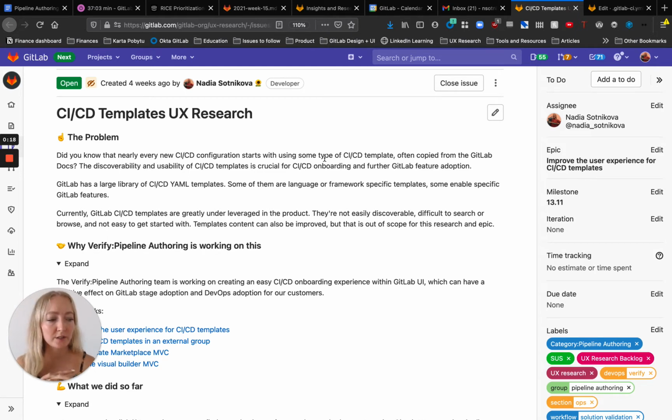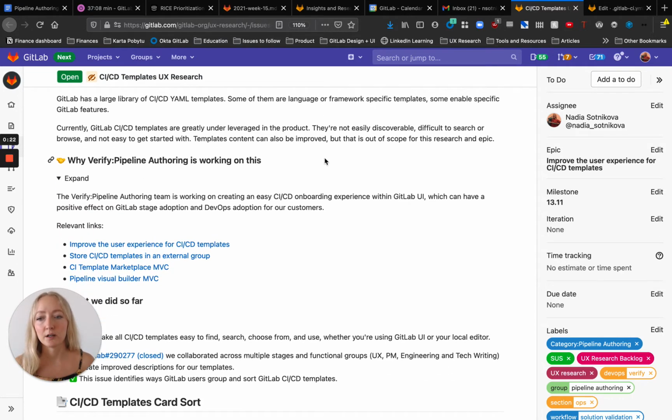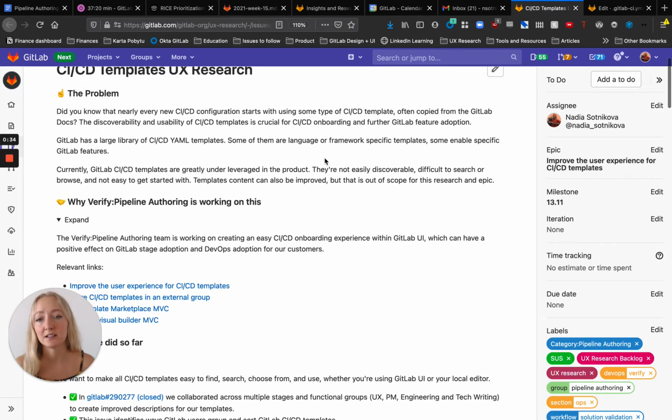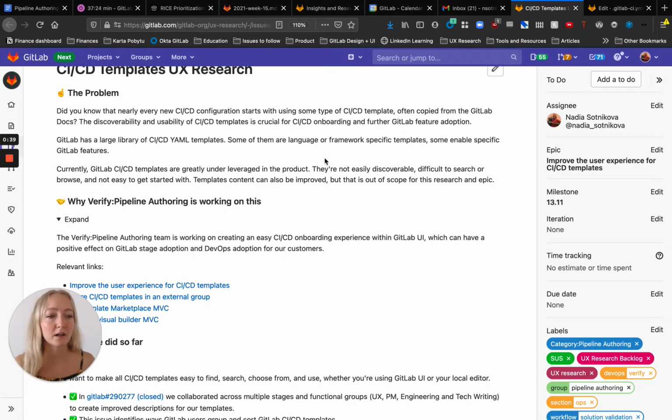So just a little bit of a background on why we're doing this. The Verify Pipeline Authoring team is working on creating an easy CI/CD onboarding experience within GitLab UI. A crucial part of that is improving the user experience for CI/CD templates. So CI/CD templates are YAML templates that one can use to create their pipeline, either the whole pipeline or to add a piece or a component of a pipeline to their CI/CD pipeline.